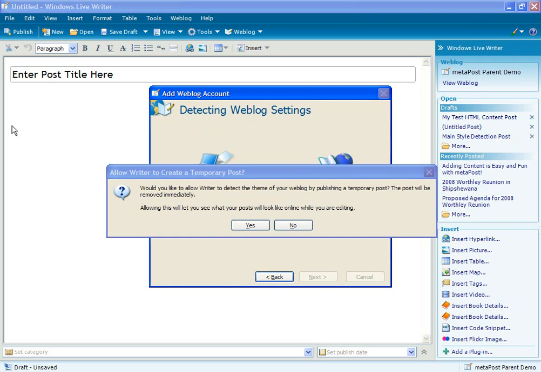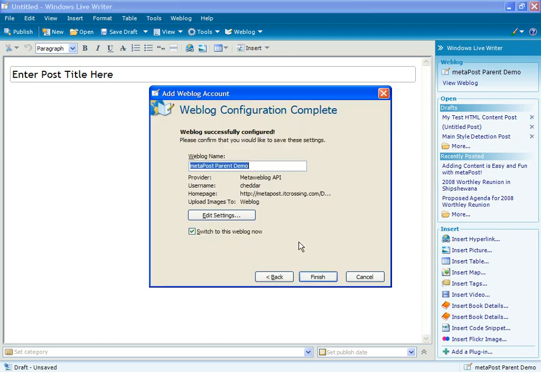Windows Live Writer will ask us if we want to download the styles from our site. We'll go ahead and say yes. This is a nice feature that allows us to see our post the way it'll appear in DotNetNuke once we've posted it. Okay, that's all there is. We're done and we're ready to post.